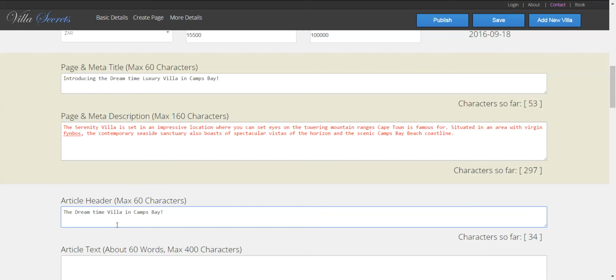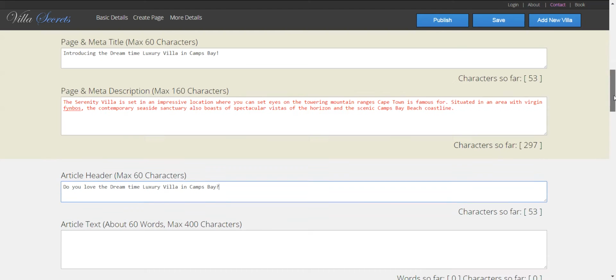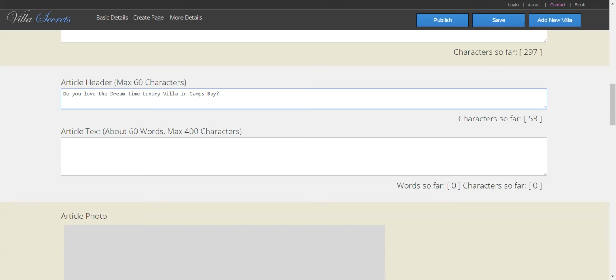I want to make this into a question. Do you love the Dreamtime Villa in Camps Bay? Dreamtime luxury villa. Question mark. The reason we do that is it encourages the person to answer the question in their head, and by the time they've answered the question, they find they're actually reading about it.